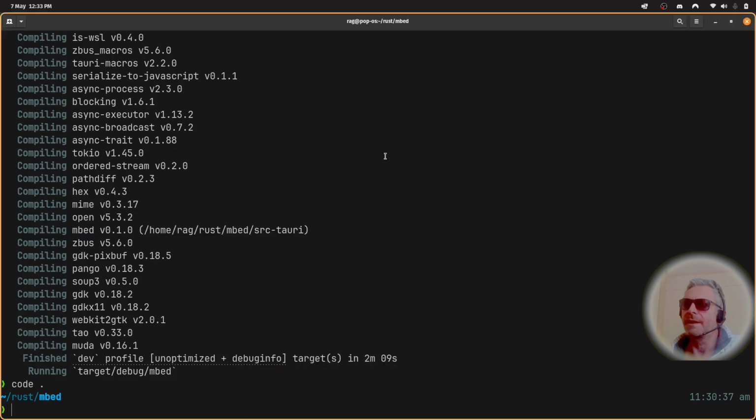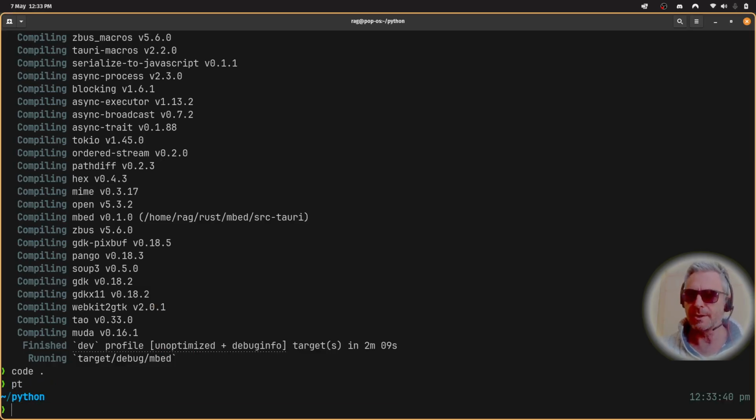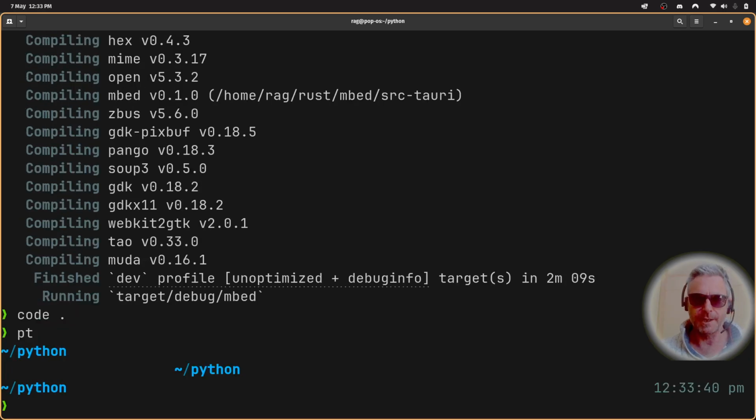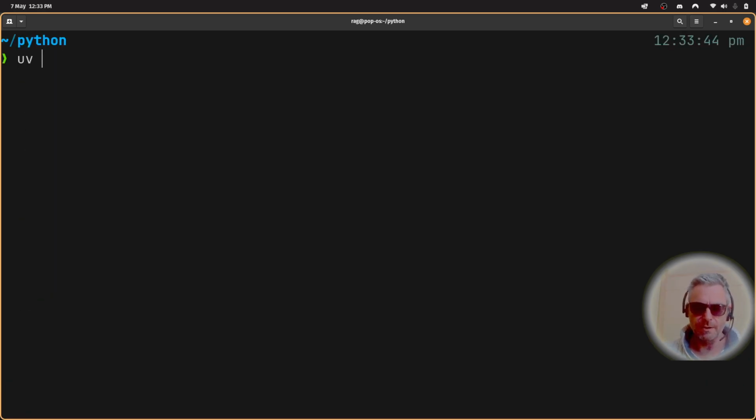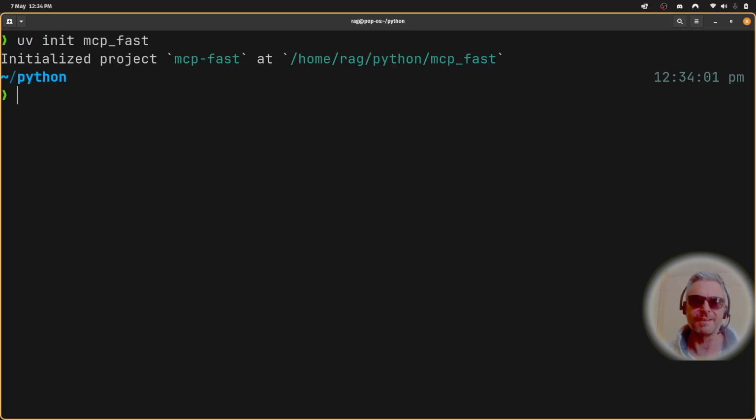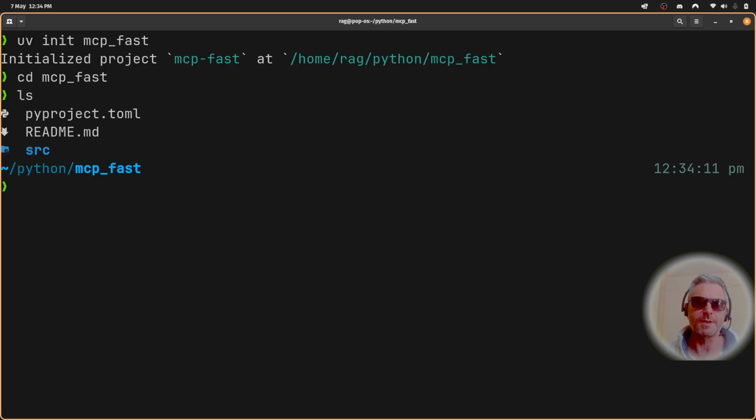Let's change to my Python directory, make the font a bit bigger. Hopefully that's all clear. And let's do uv init mcp_fast_open. I don't know about you, but naming things is often the hardest thing. So what have we got here? We've got pyproject.toml. Let's do uv add requests.